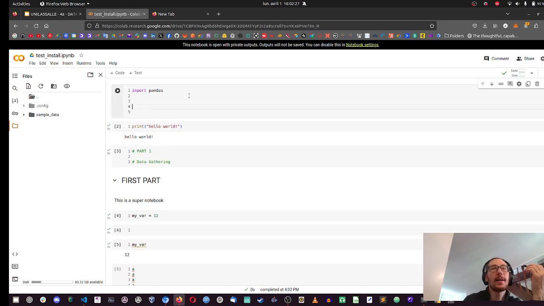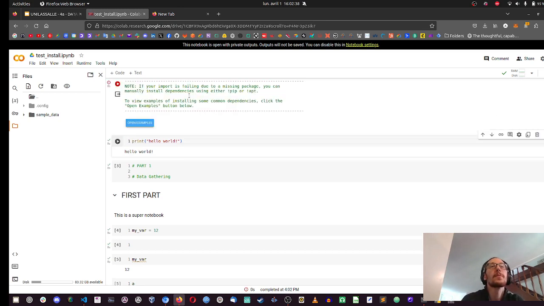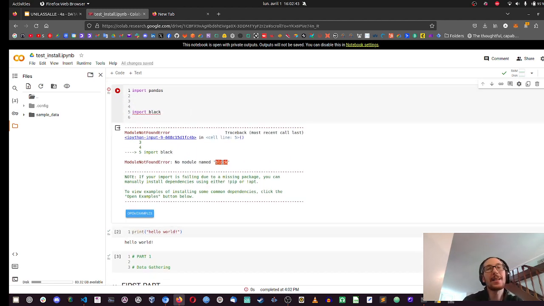But let's try to import Black, for instance. And here I have a problem because Black is not installed on this computer. So here I have an instruction saying if you want to import an external library and the package is missing, maybe you can try to install this external library using the !pip command.